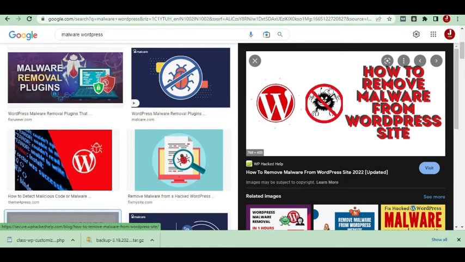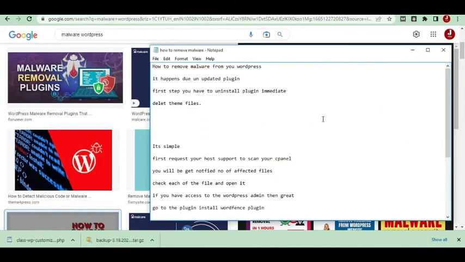WordPress gets infected files that slow down our computer, and it will also affect our entire WordPress file. So it's very easy to tackle this problem. Once you get to know that your WordPress has been affected with a virus, you have to go to your plugins.